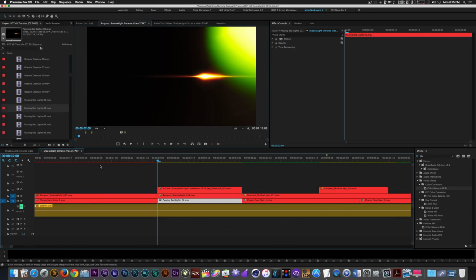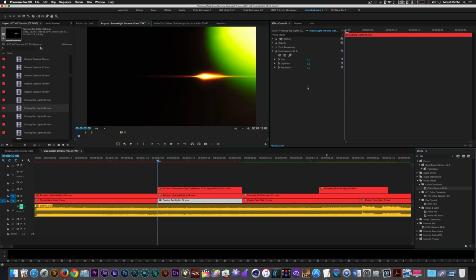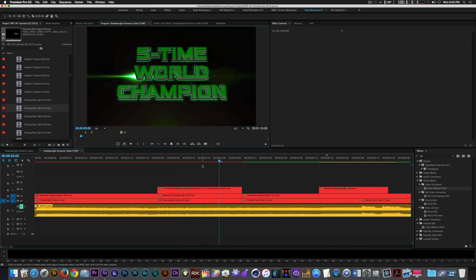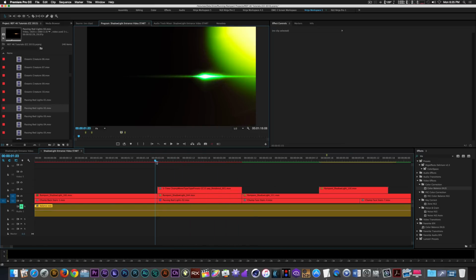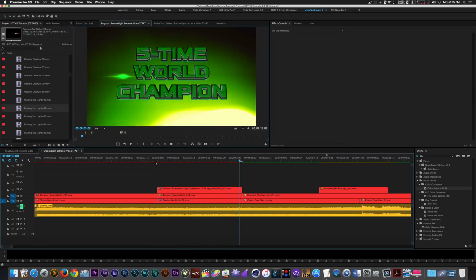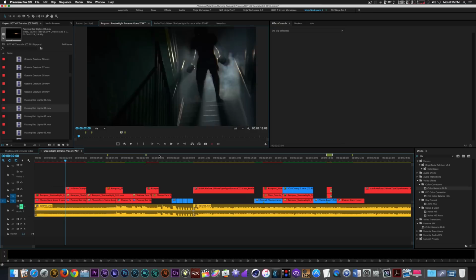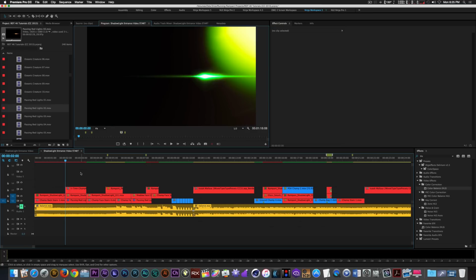Now, since this is a red light, we're going to need to maintain the green theme. So with the clip selected, let's grab the Color Balance HLS filter. Let's double click. Let's change the hue from 0 to 102. Alright, so we now have our World Champion animation taken care of.